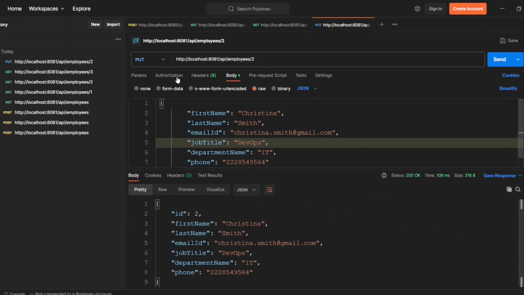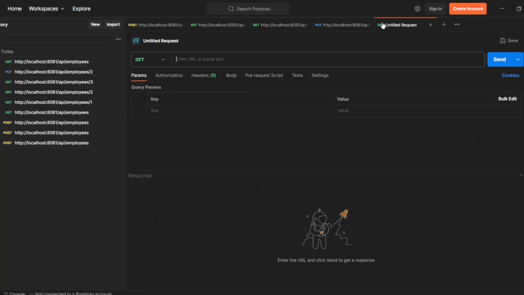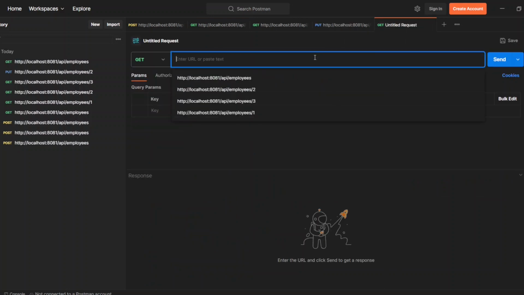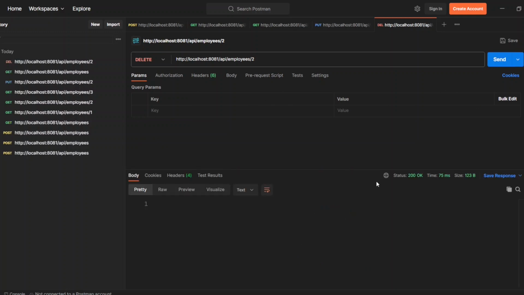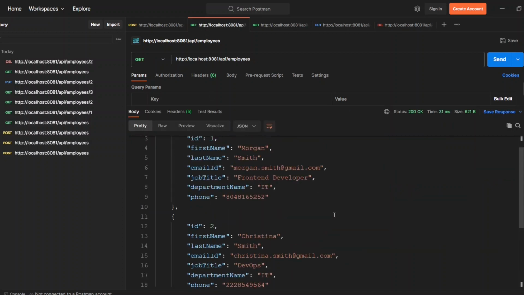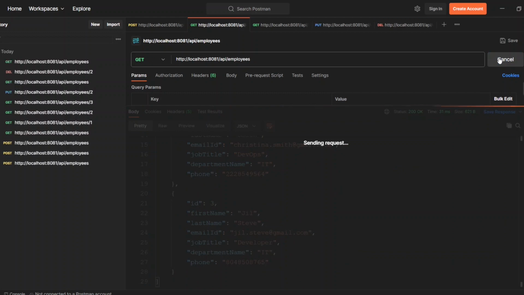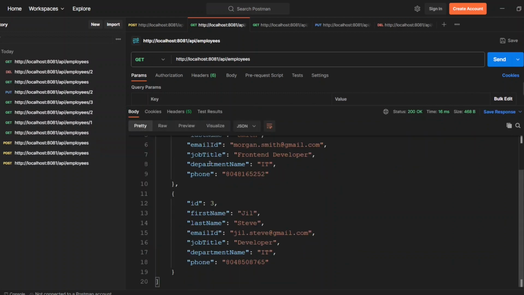Finally, let's delete a record. In a new tab, enter the URL and choose the DELETE method here. Enter the URL http://localhost:8081. We are going to delete the second record. So you will see a 200 OK status. Returning to the previous tab now, you can see that the second record has been deleted.